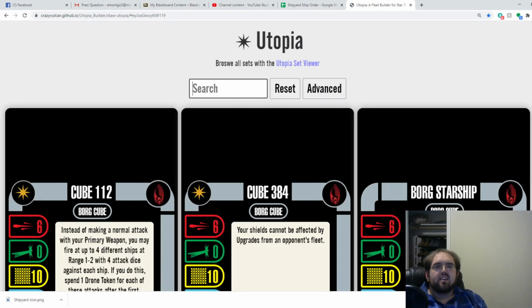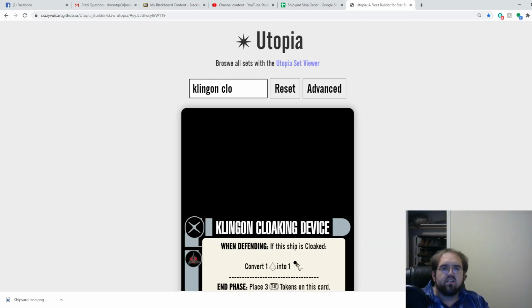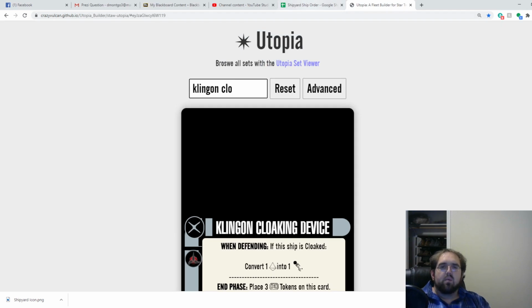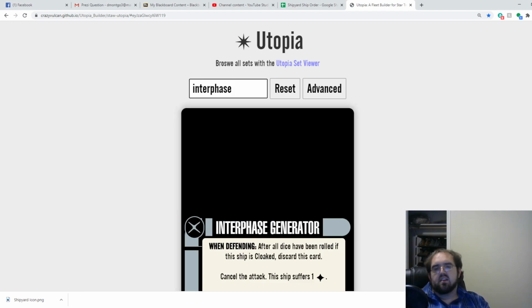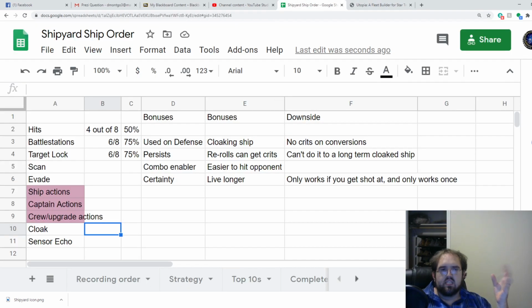See, I've learned. I've got to show cards. Klingon Cloaking Device. Right. If you cloak, convert a blank into an evade. Very annoying card. Very good card. We've got Interface Generator. Right. After all dice have been rolled, if you cloak, discard the card, cancel the attack, you take one hit. Limit one per ship, but you still get to know what's happening.